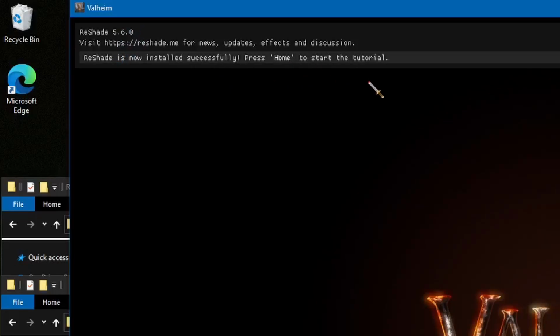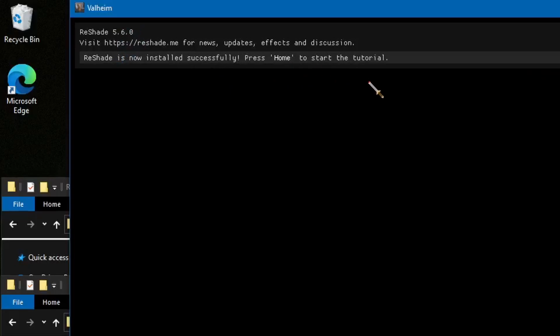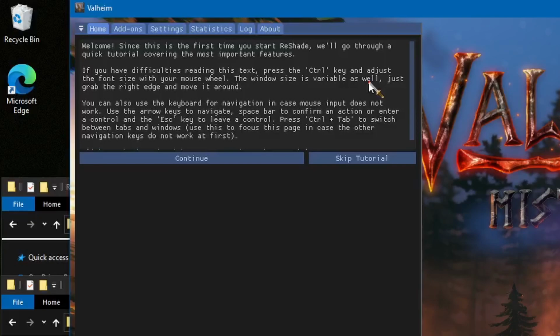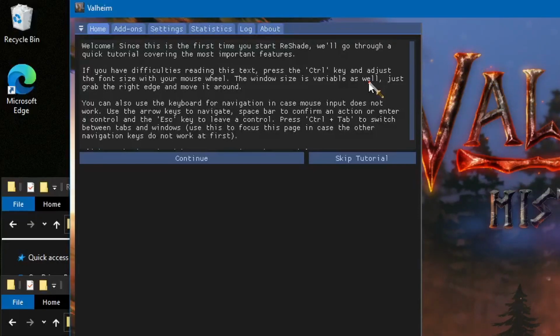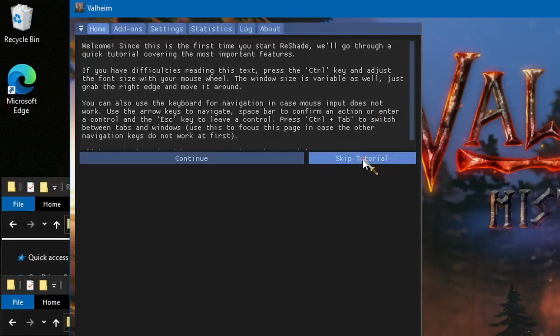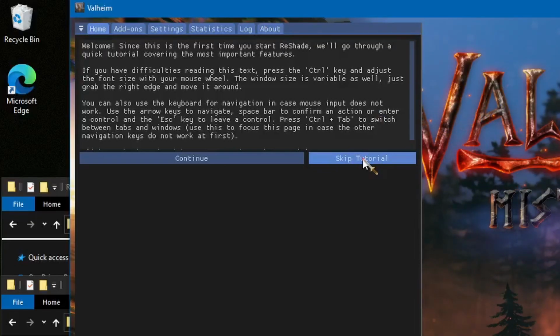Reshade is now installed successfully. Press home to start the tutorial. If this is your first time using Reshade, do the tutorial. For the sake of the video, I'm going to kind of skip past that, but that's how you check to see if Reshade is working. It will simply start with the game. I'm going to skip this.